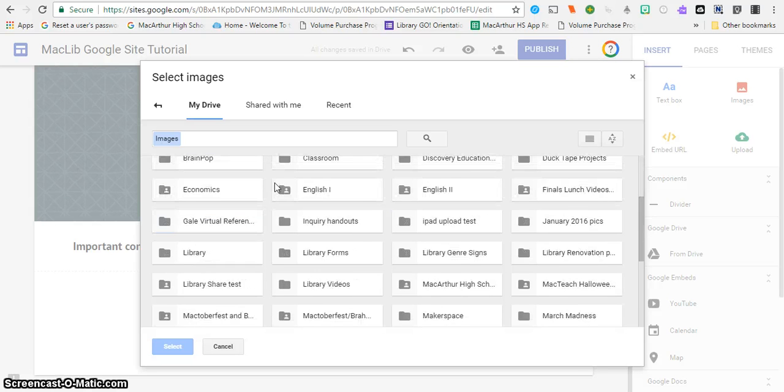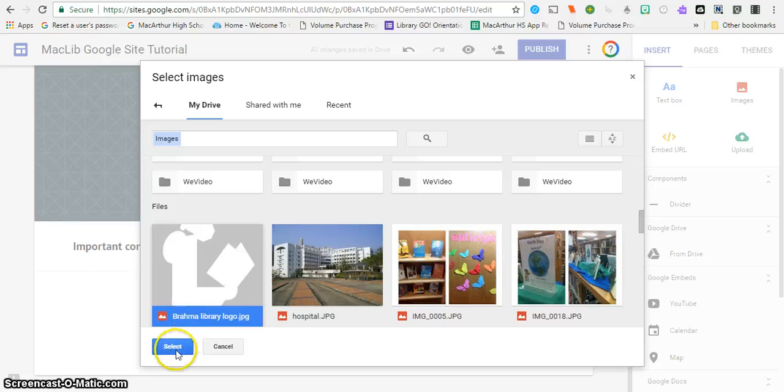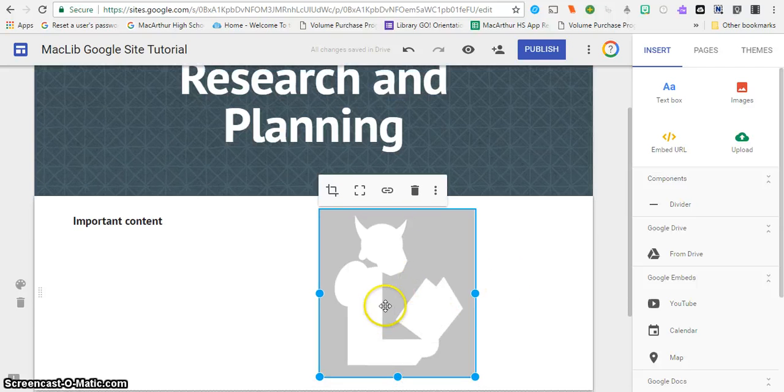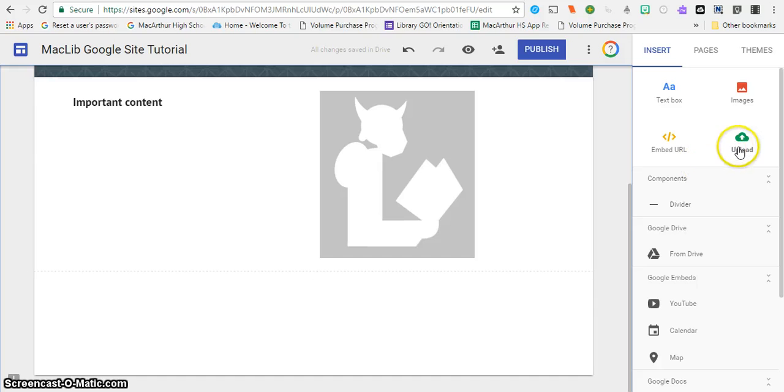And so if we just scroll down and find an image, we'll use our library logo, and it's been added to our site. And so from this option, we can crop the image if we want, we can add a hyperlink to it, or if it's not the image that you want, you can obviously delete it by clicking on the trash can.